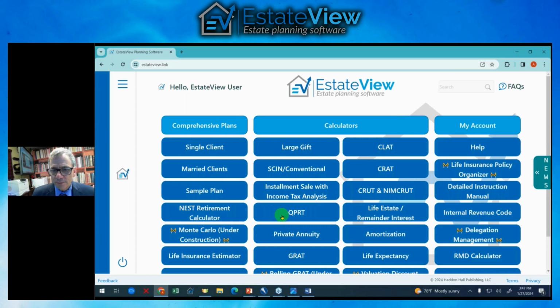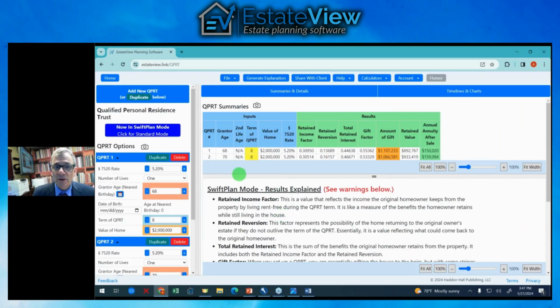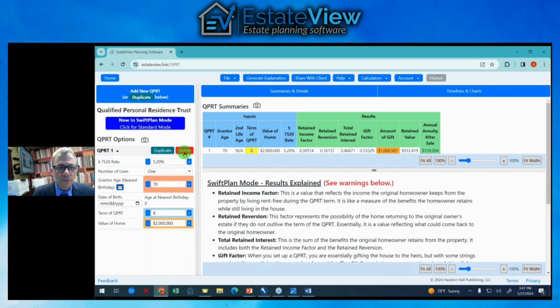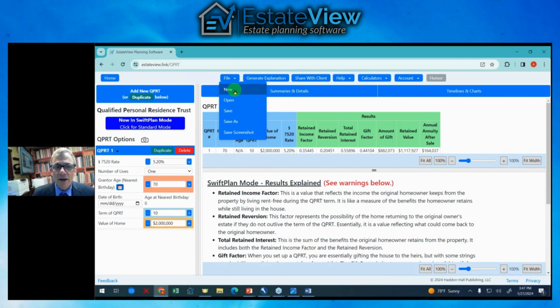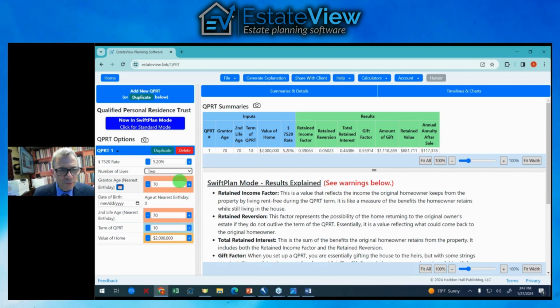So I'm going to go to the Qualified Personal Residence Trust Calculator, and I'm going to delete what I had there before. I'm going to go File, New, start a new calculation, and this tells me across the left, in this simple mode, which we call Swift Plan mode, that the 75/20 rate is 5.2%. I can do a 1 life or 2 life QPRT. The grantor can be whatever age I select. I need to use the nearest birthday, so I can put the date of birth in the calendar.